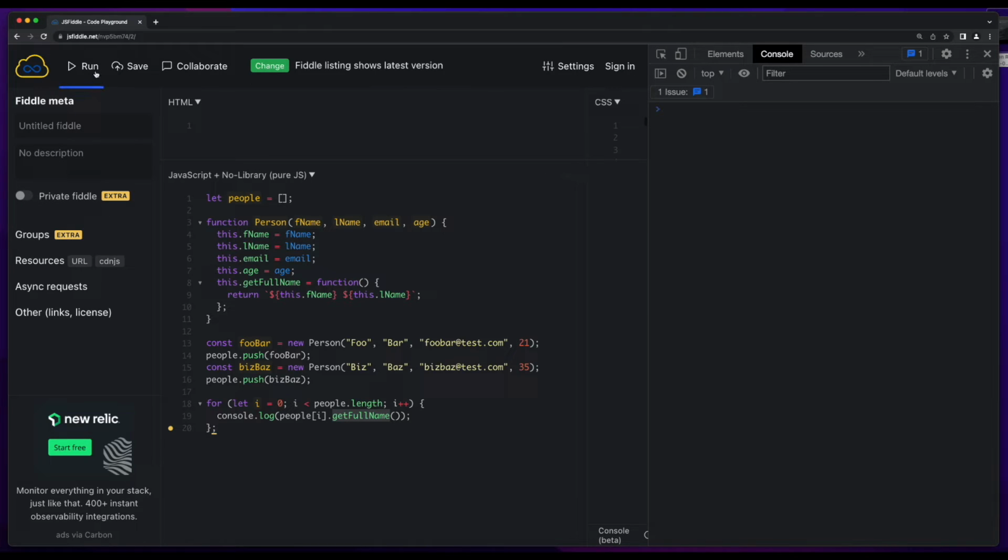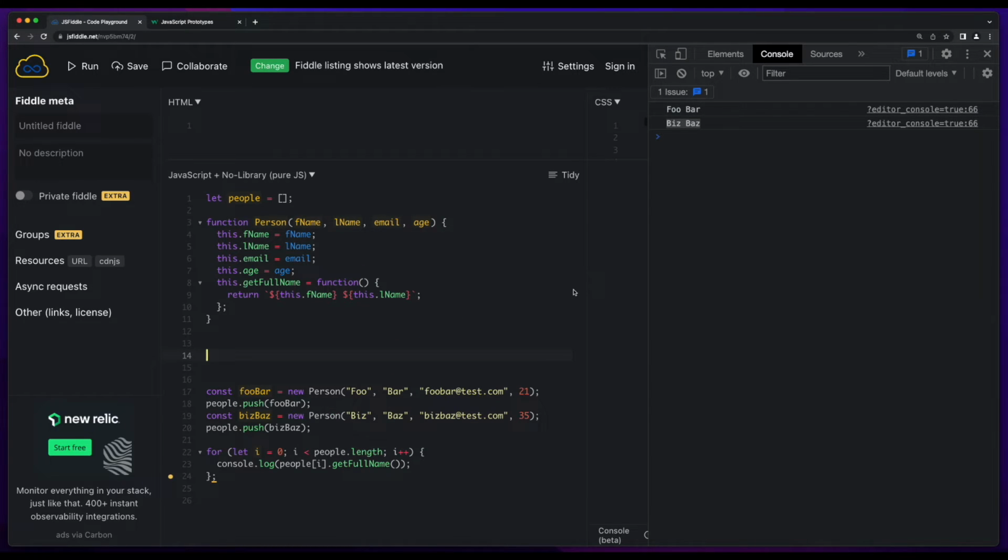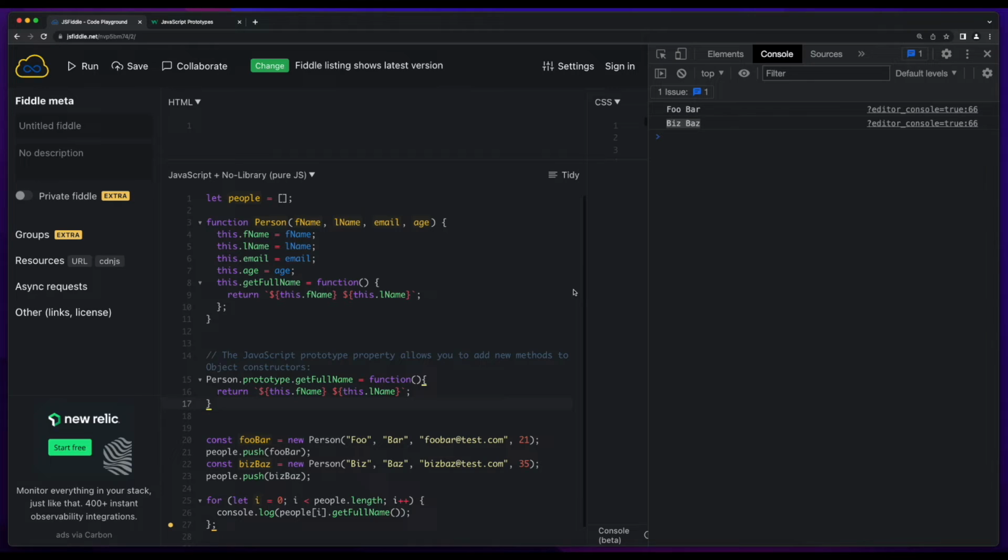So let's go ahead and run this, and we see the first time through the loop we got foobar, and the second we got BizBaz. So now we have two distinct instances of person objects. The last topic I'd like to cover in this video is prototypes. And in JavaScript, a prototype property allows you to add new methods to an object constructor.